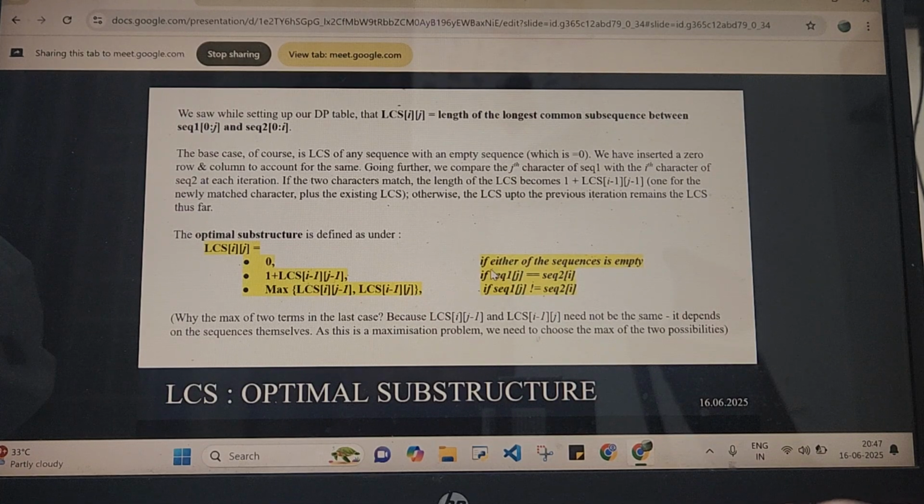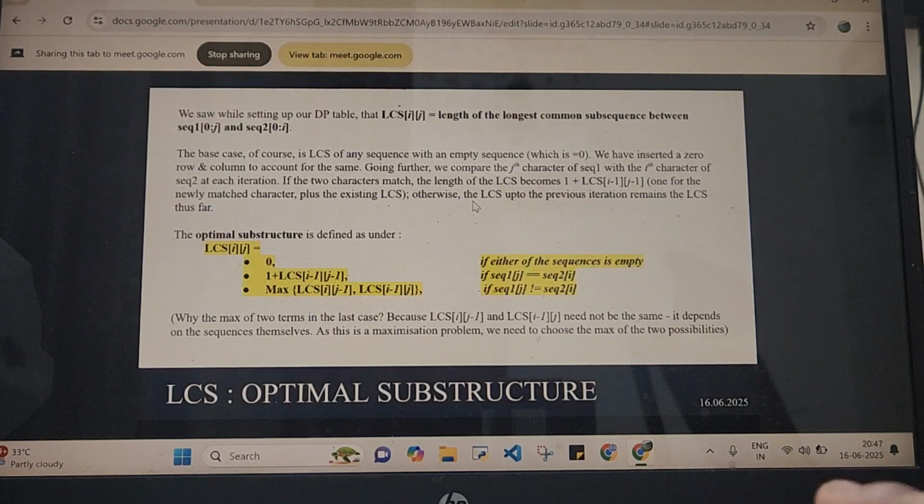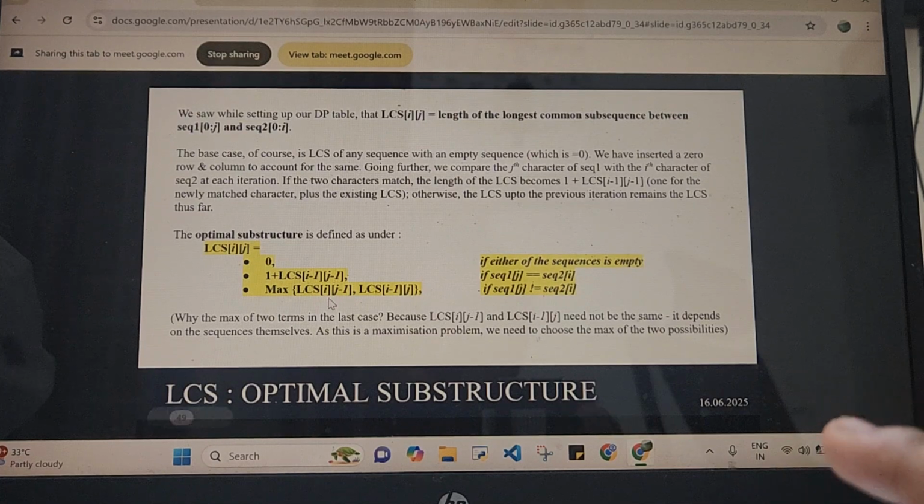So our LCS is defined as 0, of course, if either of the sequences is empty. If the ith and jth characters of the two sequences match, it is 1 plus LCS of i minus 1 of j minus 1. In other words, 1 plus the top left cell. If they do not match, you have to compare these two, LCS of i of j minus 1, which will be the immediate left, and LCS of i minus 1 of j, which is the immediately above grid. You compare those and you fill in the max. So that is our optimal substructure.